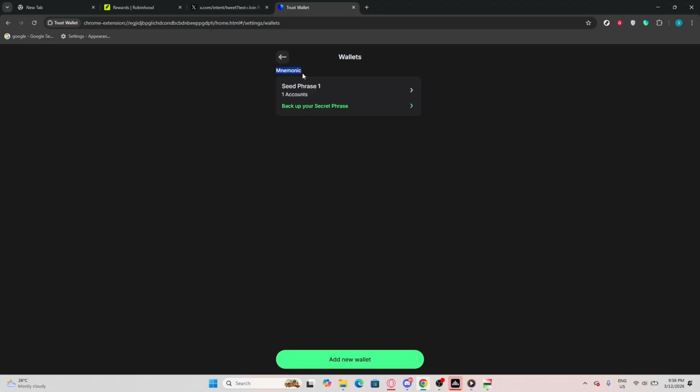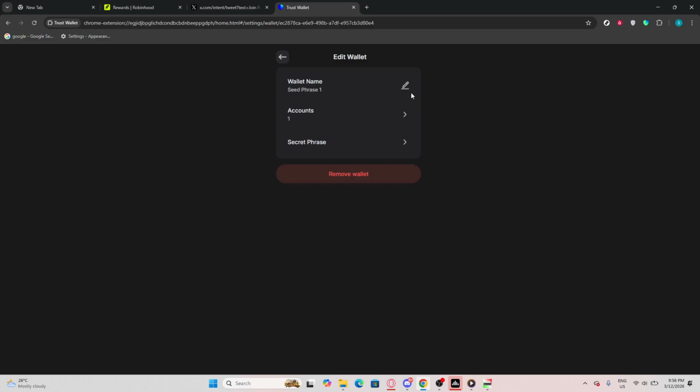Next, locate the Mnemonic option. Clicking this will take you to the area where your recovery phrase is stored. It's crucial to ensure that you are in the correct section before proceeding. After selecting Mnemonic, look for the seed phrase option. Clicking on this will allow you to access your recovery phrase, which is necessary for wallet recovery.